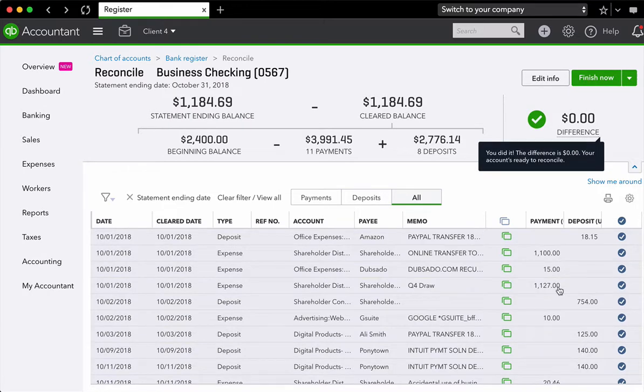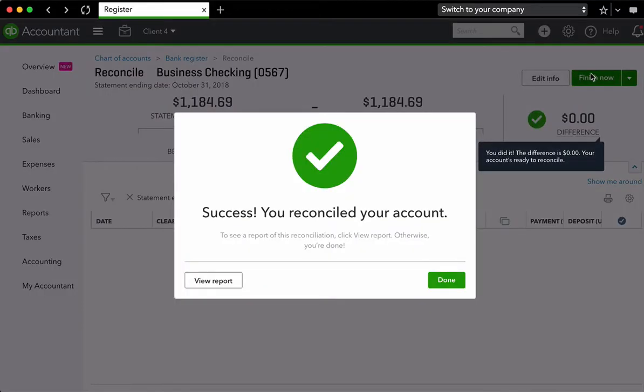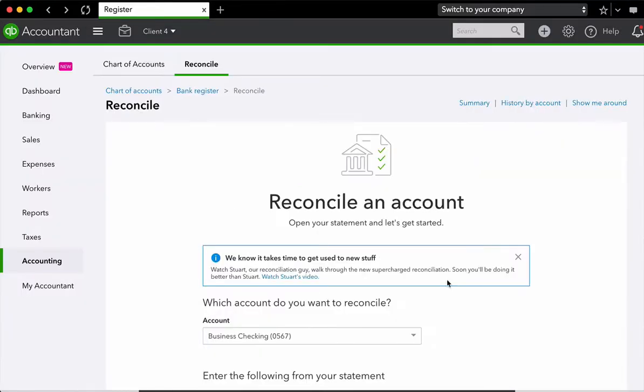Now there's more information about how to troubleshoot your reconciliation in the document. So if you're having trouble getting your accounts to reconcile, look through that information. And that's it. Once you have a beautiful green arrow and a 0 difference, all you do is press Finish Now and your accounts are reconciled.